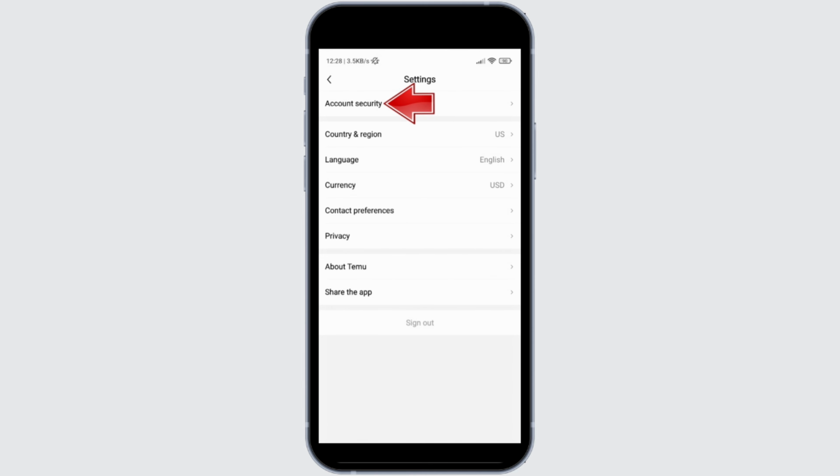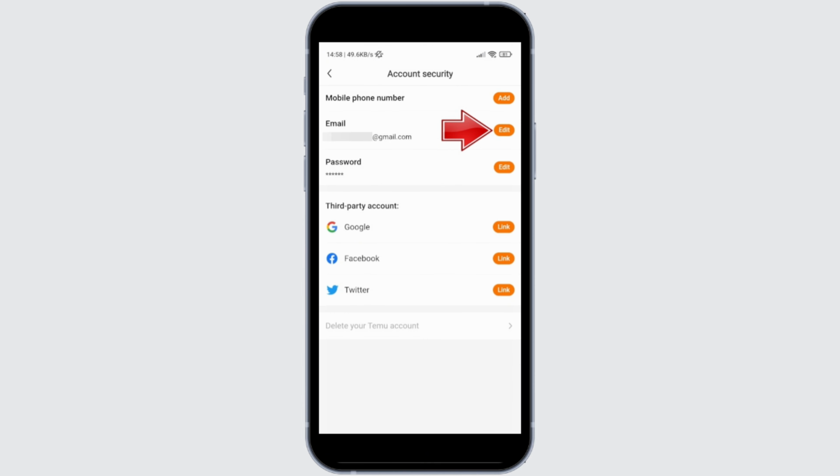In settings, you will see the option of account security, and then after once you click on it, you will see the account details, where you will also find email. Simply click on edit icon beside it.